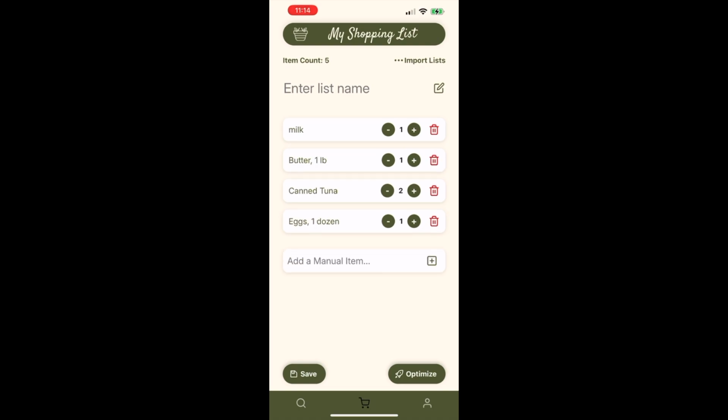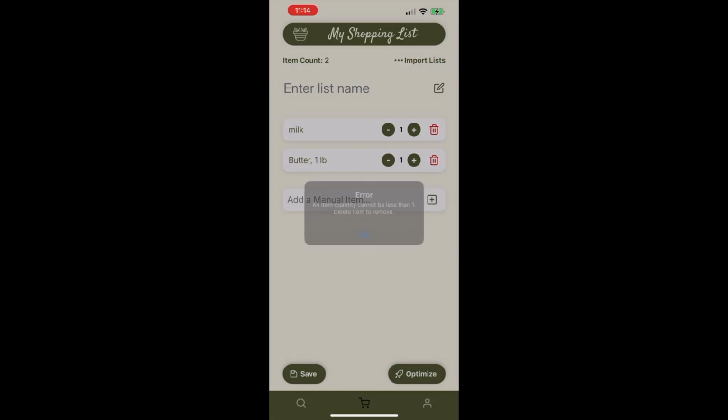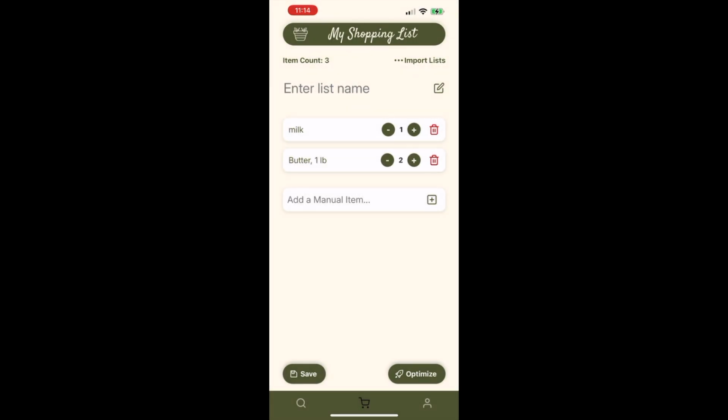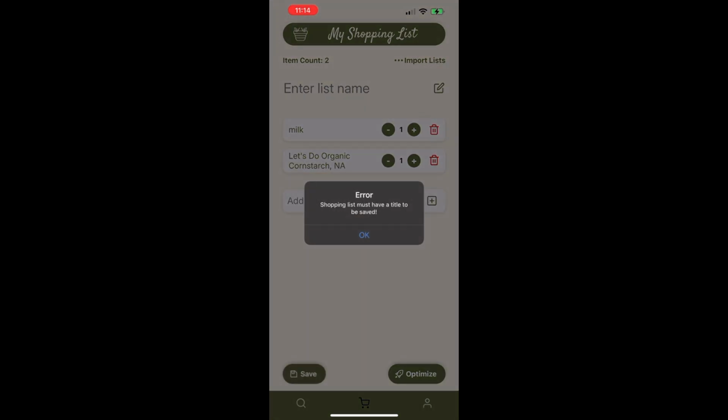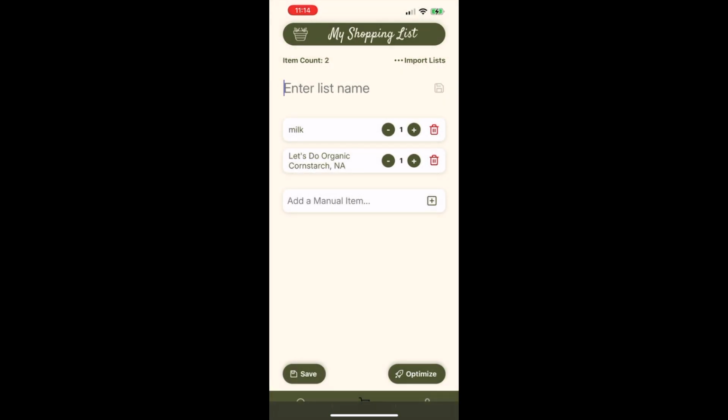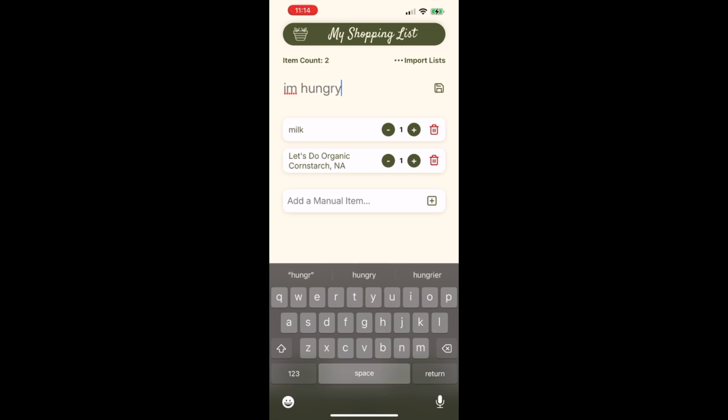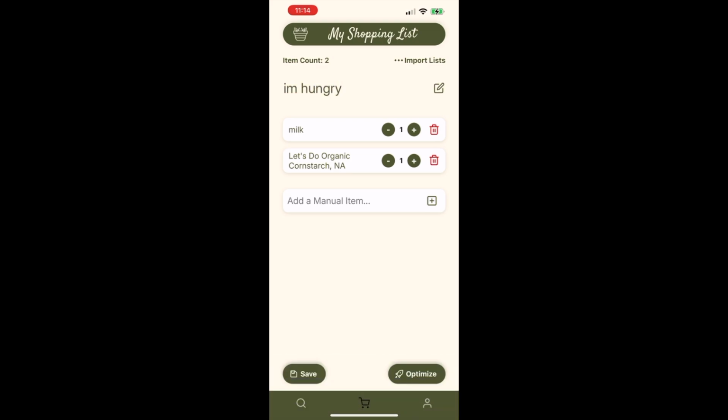You can then delete items and change the quantity. Note, if you try to change it less than 1, you will get an alert, as they must be deleted. Lastly, when you try to save it again, you'll get an alert if you have not set a shopping list name. Once you've set a shopping list name and have items, you can successfully save it.